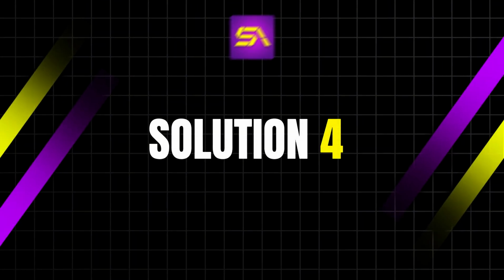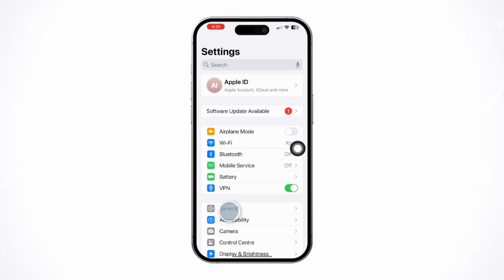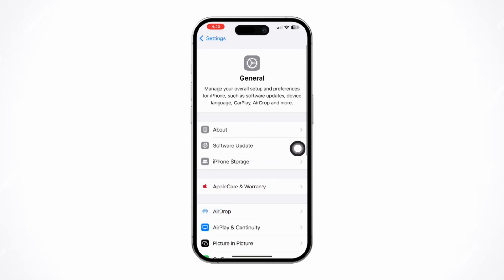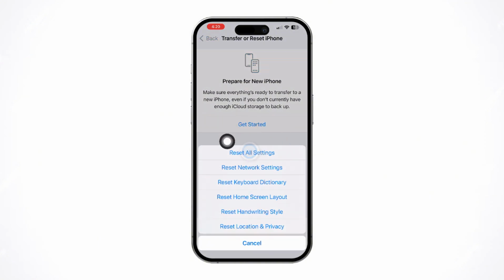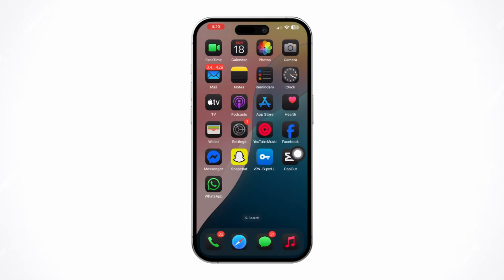Solution 4. Reset all settings. Open Settings on your iPhone, tap on General, scroll down and tap on Transfer or Reset iPhone. Tap on Reset and select Reset All Settings. Confirm your choice. Note, this will not erase your data, but will reset settings like Wi-Fi passwords and wallpaper. Once your iPhone restarts, check if the sound works on YouTube.